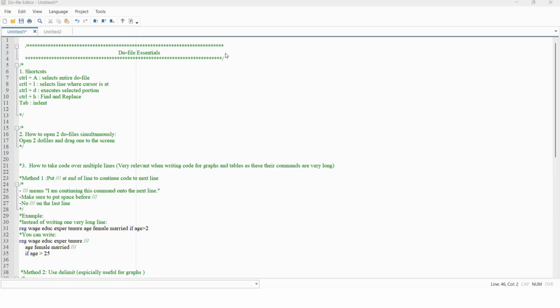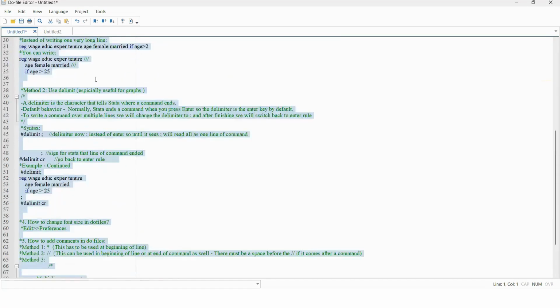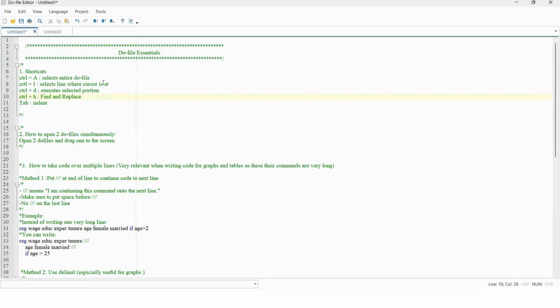Want to look at some do file essentials. First, we'll discuss a couple of shortcuts that we can use in do files. Here, CTRL plus A allows you to select the entire do file, selecting everything in the do file. CTRL plus L allows you to select the line where your cursor is at.